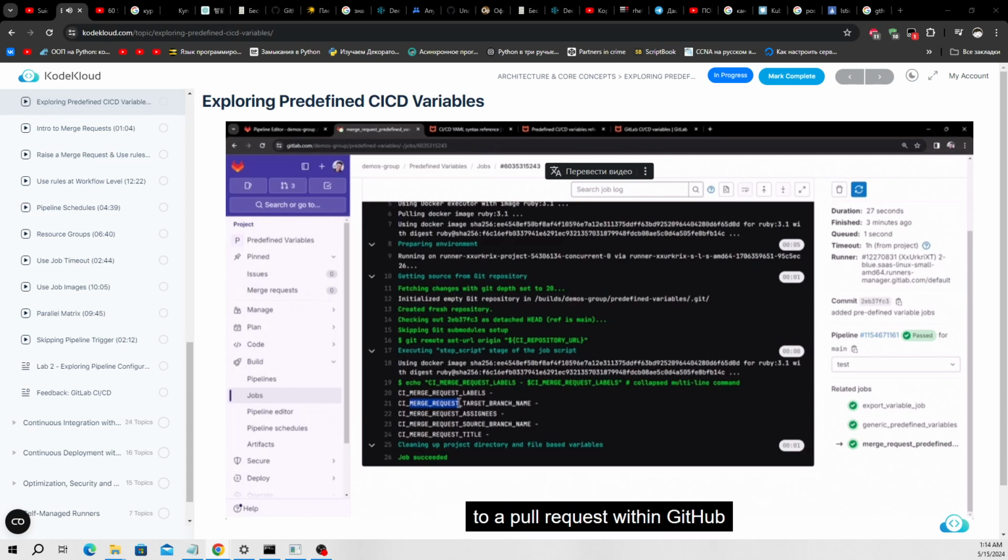equivalent to a pull request within GitHub or any other Git-based products, right? Since I was just committing my changes directly to the main branch, there was no merging or pull request in this scenario. So these values are not printed because they are not accessible for general commits. They are accessible during a merge request.